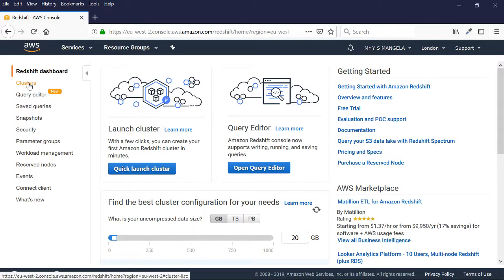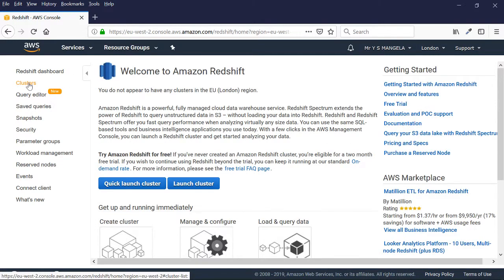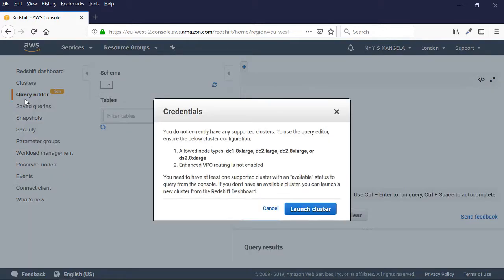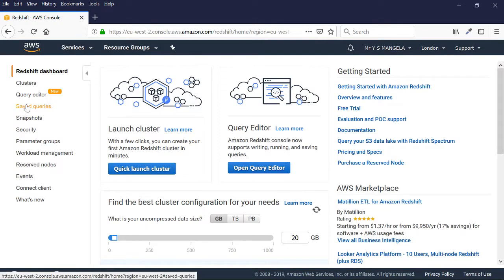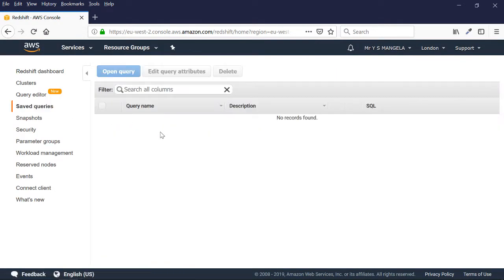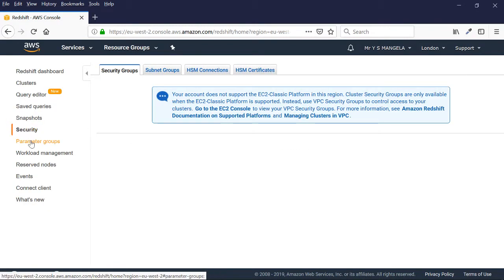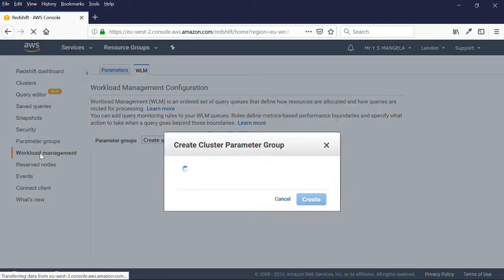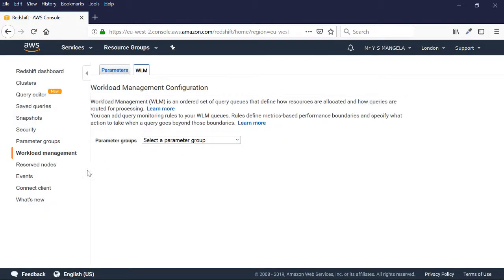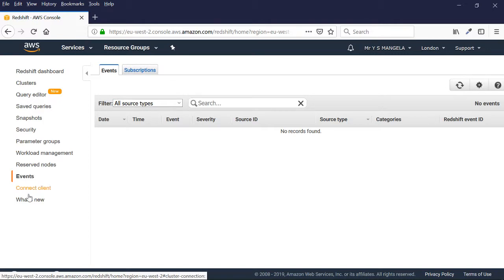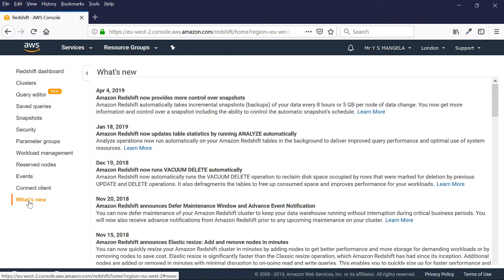So here you can create a cluster. We will be talking about cluster, query editor, saved queries, snapshots, security, and so on and so forth in this course further down the line. So let's have a look at the query editor. Here are query editor, saved queries, snapshots, security, parameter groups, workload management, and events, where you can handle events. What's new? That is a really good page.